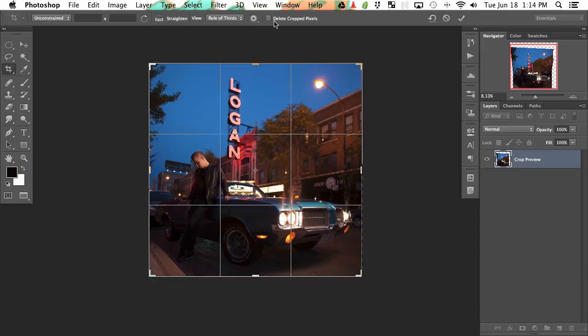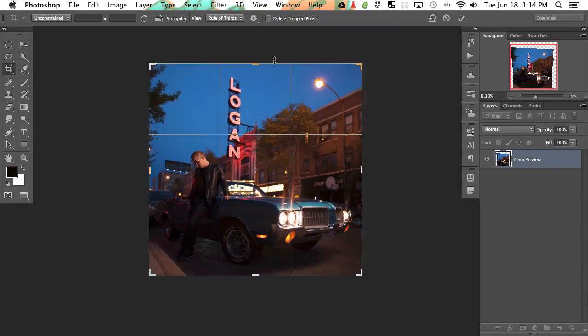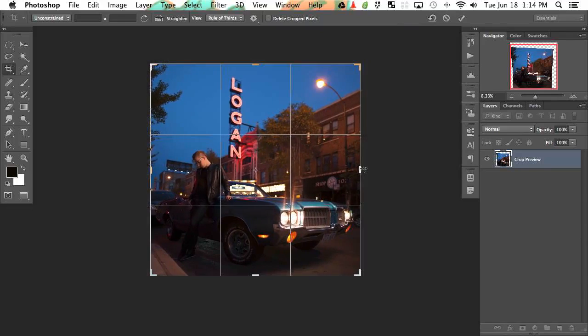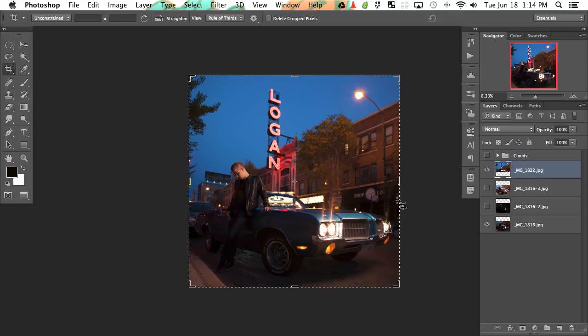Just make sure you have this unchecked, delete cropped pixels. We do not want to delete the pixels that are outside, just in case you wanted a little bit of your sky back, or you decide you're going to change your crop in just a little bit. So just make sure that that is not checked. Okay, we're going to hit this checkbox up there, and that's going to crop into our scene.